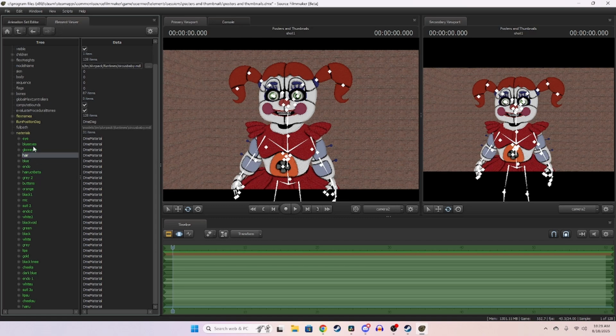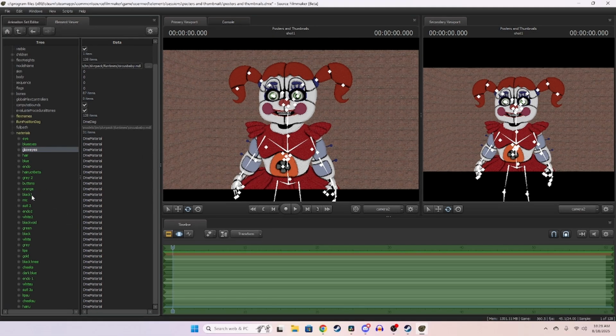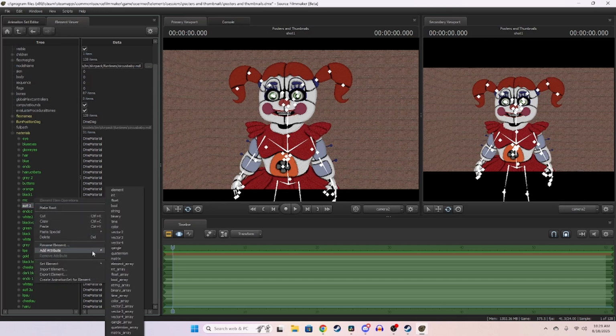So you see you got hair, you got eye, you got blue eyes, and you can experiment with these too, because some may be hard to find the textures. You'll know that you have a texture if it turns like a checkerboard, black and pink. Basically, I'm going to go down to suit 2 because that could be the red part, we're just going to see.